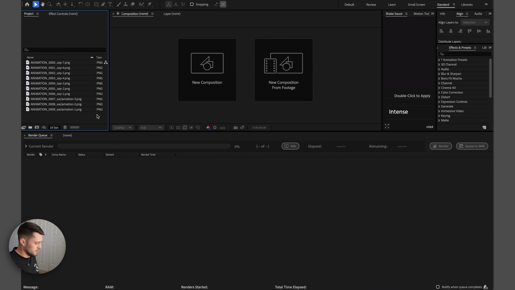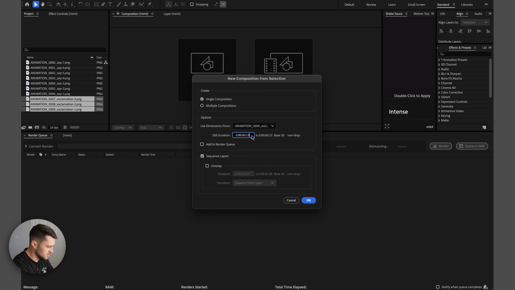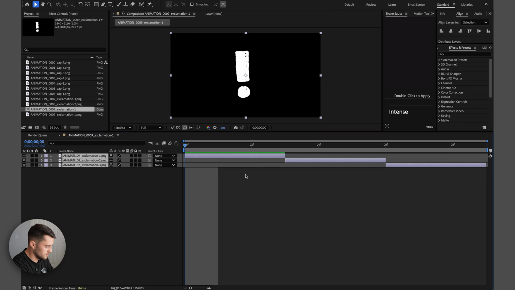And then this part is super simple. This is the trick that often gets overlooked. But for the exclamation point, for example, we're going to select all of those, right click and do new comp from selection. You're going to want to make the still duration about 3 frames and make sure you check sequence layers. This is going to sequence them so that they appear animated over time. And immediately, if we hit play, you see we have an animated sketch exclamation point.